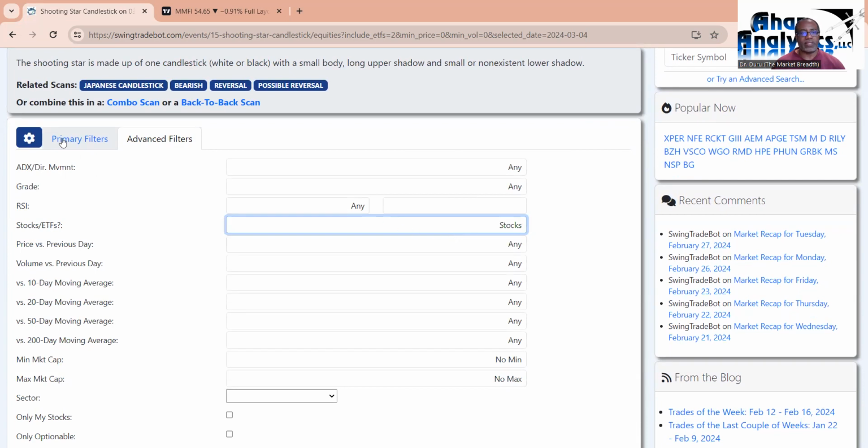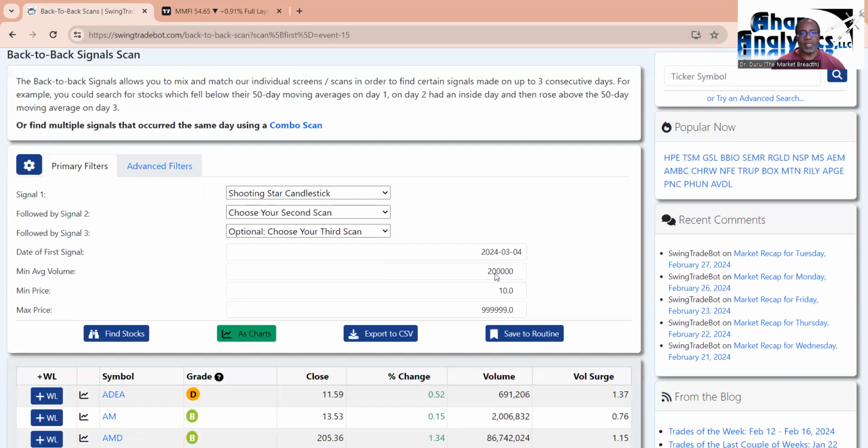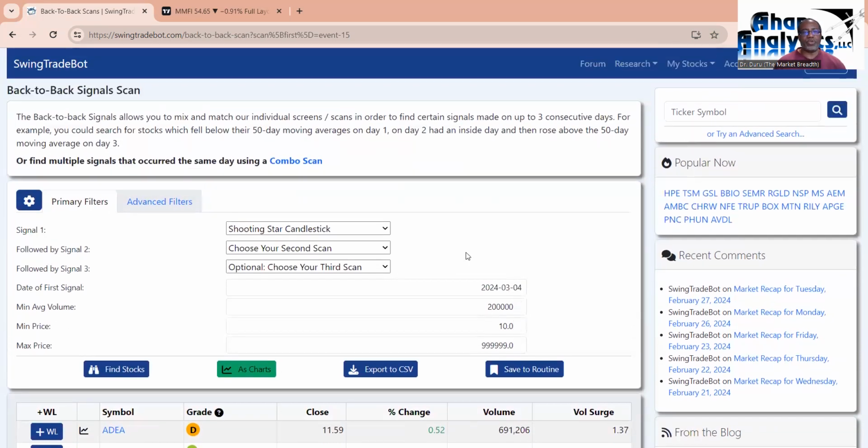So I only want to look at stocks. Primary filters, I only want stocks that are at least 10 bucks in price. I want to use what's called a back-to-back scan, and the back-to-back scan allows you to choose multiple dates over which the signals are triggered.